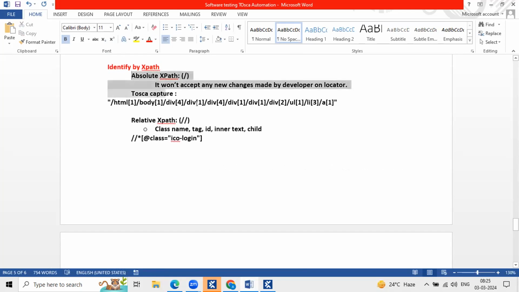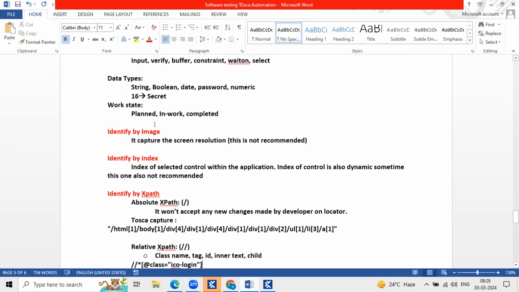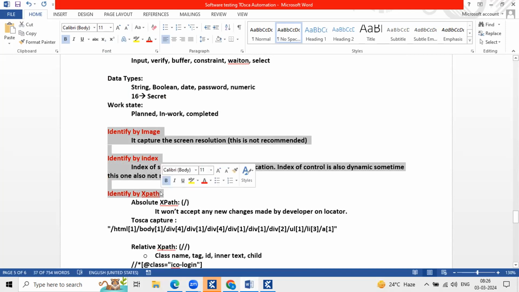Sometimes we may choose this option also to make controls unique. What are the identification mechanisms I explained to you today? Identify by image, index, and XPath. These are all very rare situations where we go with these options, team, to make controls unique.